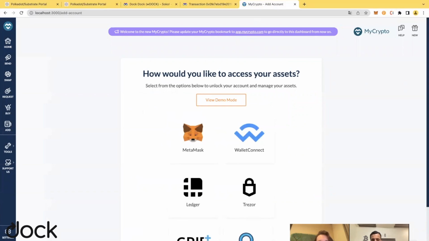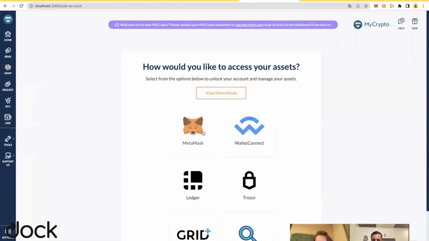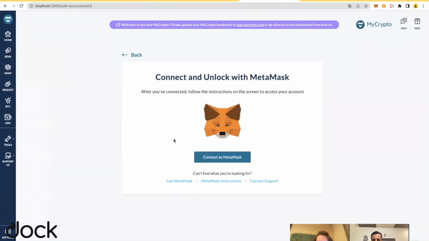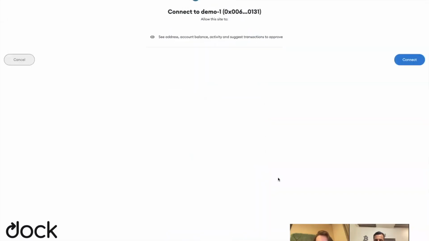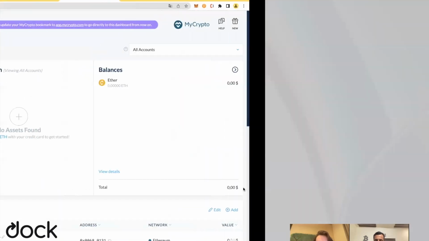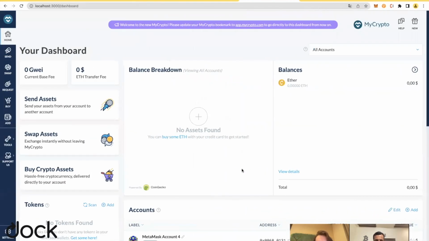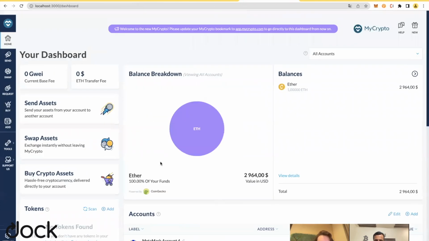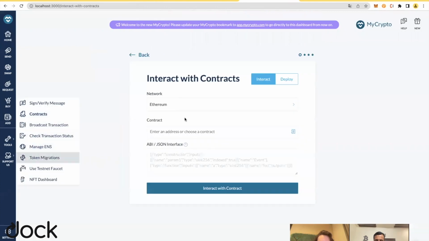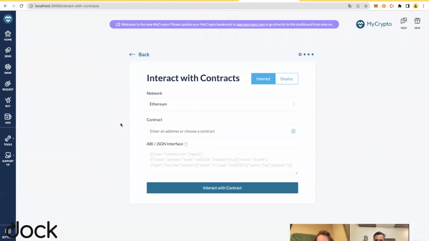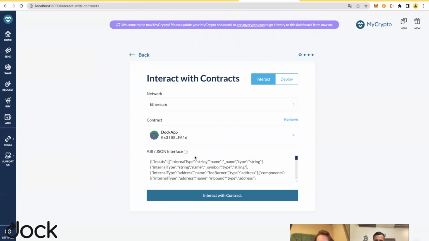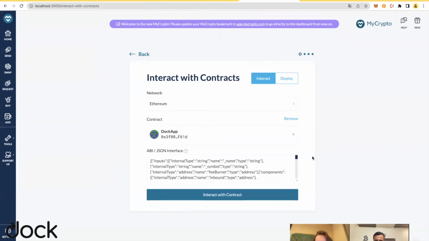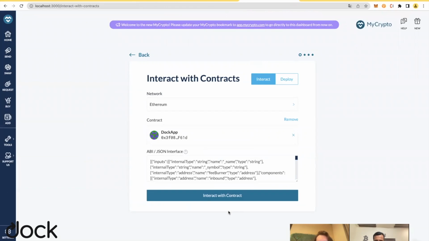For this purpose, we will use my crypto wallet. We need to connect our MetaMask wallet and just choose demo1. Next, we will execute the contract method. So we need to basically update the page. Okay, here it goes. So we choose contracts. We choose network Ethereum. Contract will be Dock app with this AAVE. AAVE will be available in the repository, and I guess we can publish it somewhere.